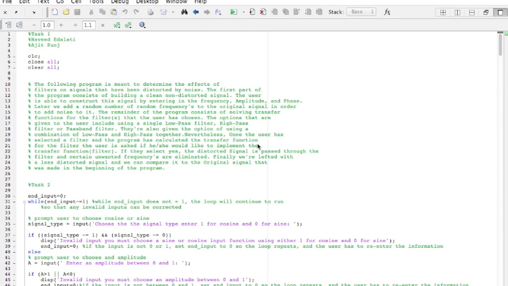Later, we add a random number of random frequencies to the original signal in order to add noise to it. The remainder of the program consists of solving transfer functions for the filters that the user has chosen. The options that are given to the user include using a single low-pass filter, high-pass filter, or pass-band filter. They're also given the option of using a combination of low-pass and high-pass together.